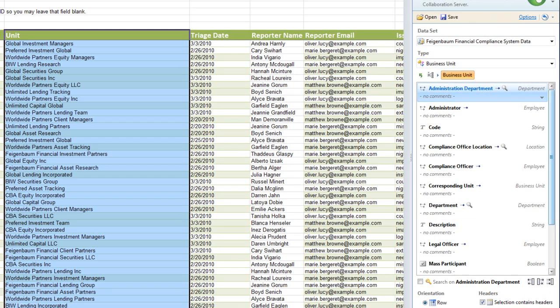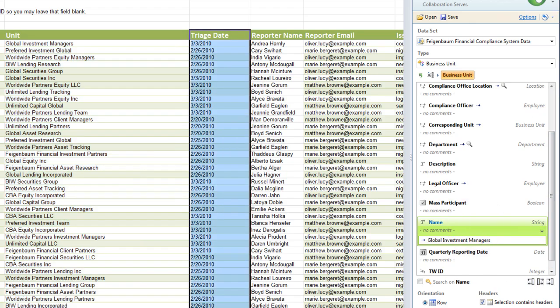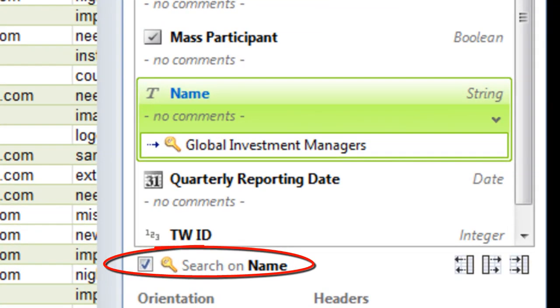In that case, all you need to do is choose the business unit name property in the sidebar and then click Search on Name. This will tell the Anzo platform to associate that issue to whichever business unit has that same name. If the text in any cell doesn't exactly match a business unit name, perhaps the name is sometimes written with periods and sometimes without, then the Anzo platform provides intuitive and easy ways to clean up the data.